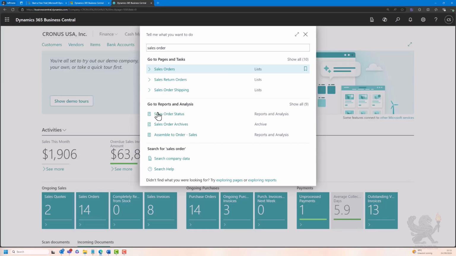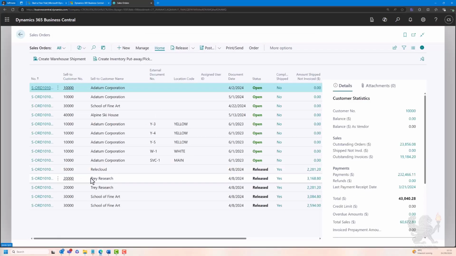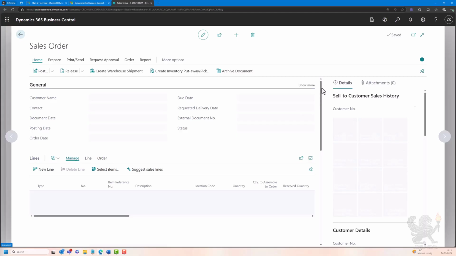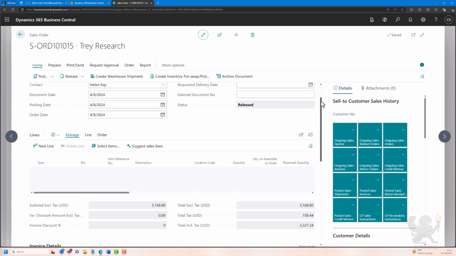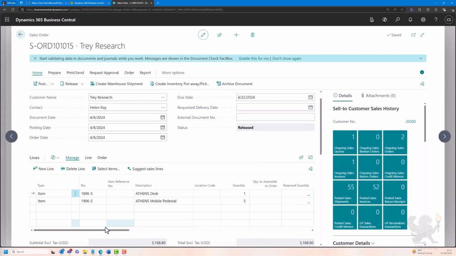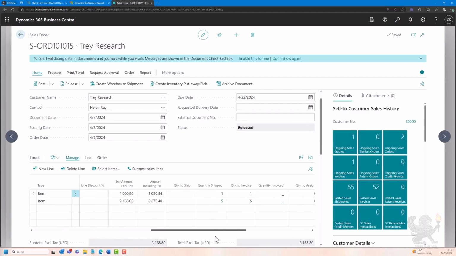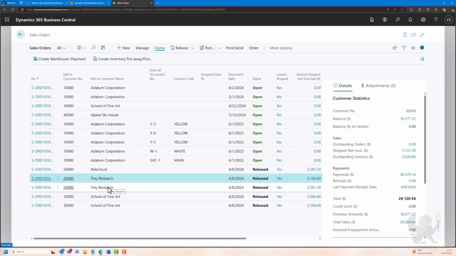For our customer Tray Research, we see here these 2 sales orders, and if I open up one, you can see that they are indeed completely shipped, but still remain to be invoiced. If I scroll a little bit more to the right on the lines section, you will see the quantities shipped, but not invoiced yet. And the same goes for the second order for Tray Research.